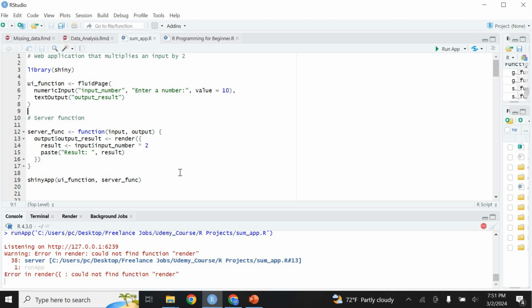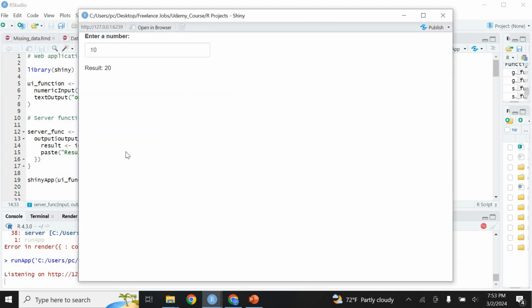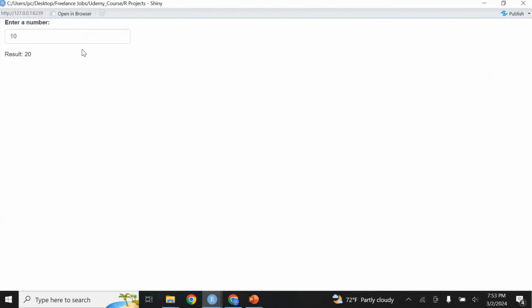Error in render. Why? Yeah, it's saying could not find function render. Oh, I'm sorry. This should actually be render test, not just render. Let's run it again. Okay, cool. So now this is our application.